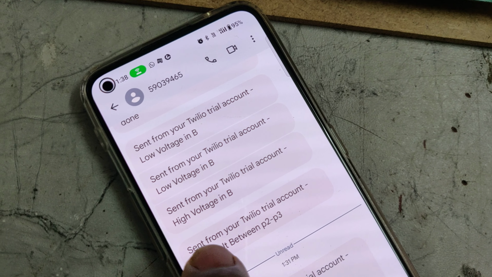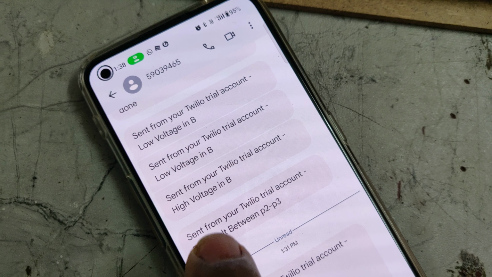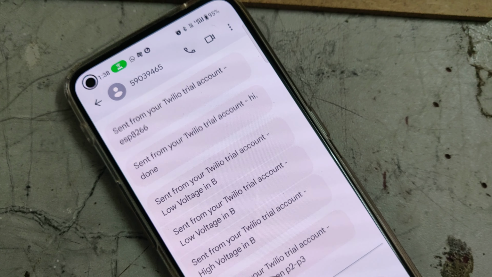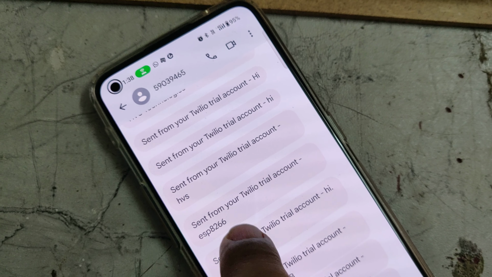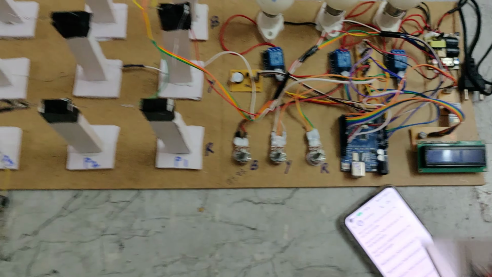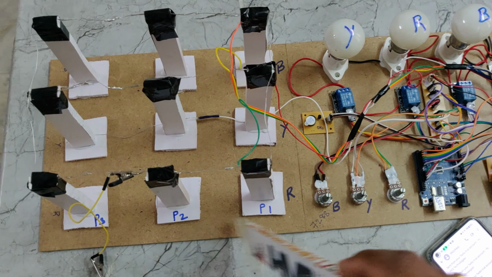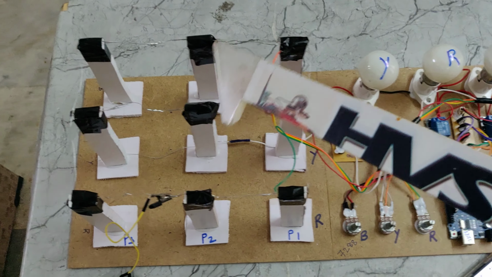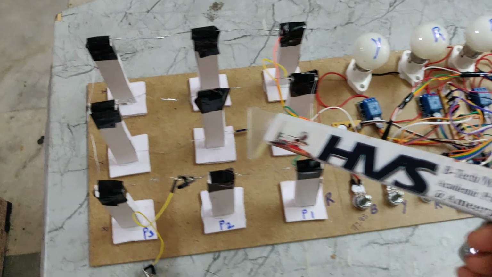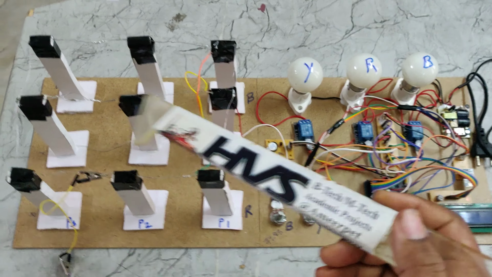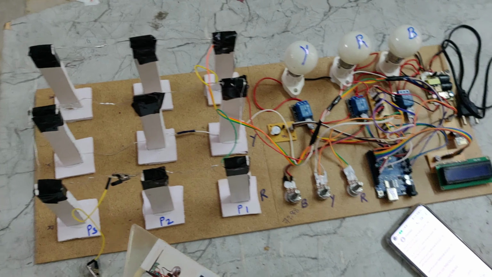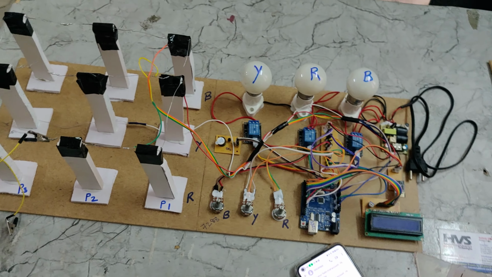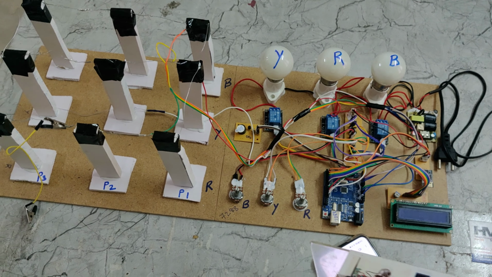So this is what a phase fault looks like, sent from Twilio. That's a B phase to ground fault at P to P3, and the next are high voltage and low voltage faults along with the R and Y phases, mentioning the pole numbers. It is the same for short circuit, open circuit, and line to ground faults. If a line to ground fault occurs between the phase poles, it will be identified and displayed on the LCD screen, and the same will be sent through the Twilio service provider.